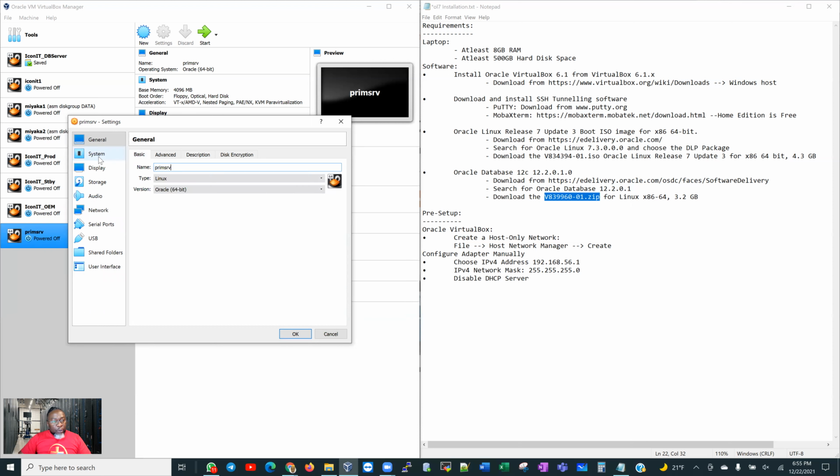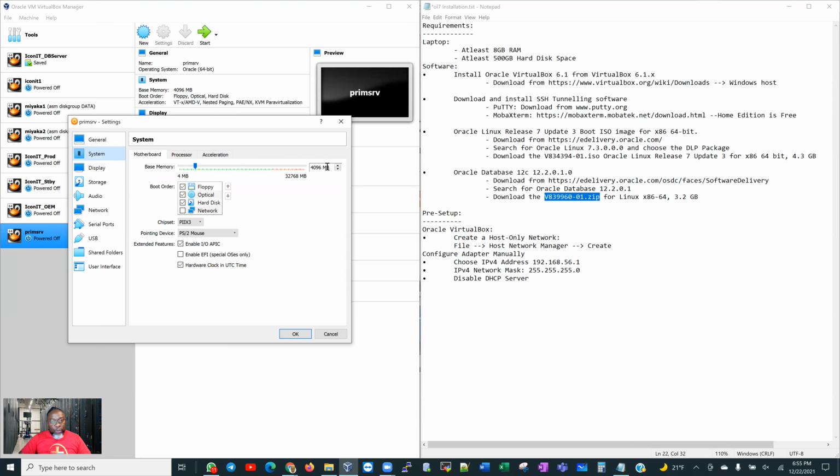Now let's go ahead and go to system. System, we already allocated 4 gig of memory. I would uncheck the floppy here. I'm not going to need this one. In terms of processors, I would give it 2 CPUs, and that's all we would do at the level of the system.